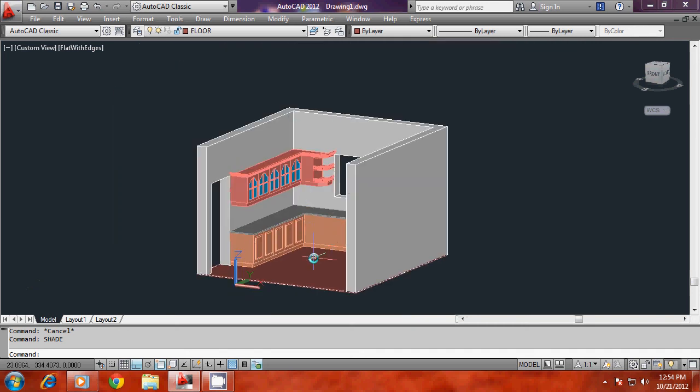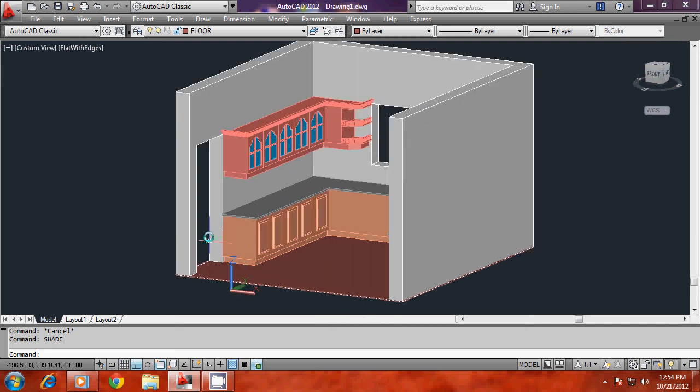Okay. So in the next video, we will see how to create the door as well as for the window, and later on we will switch over to the procedure to make a perspective view from this 3D model of the kitchen.